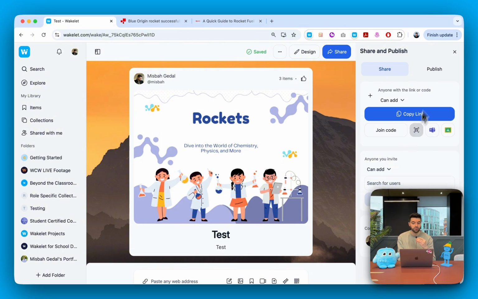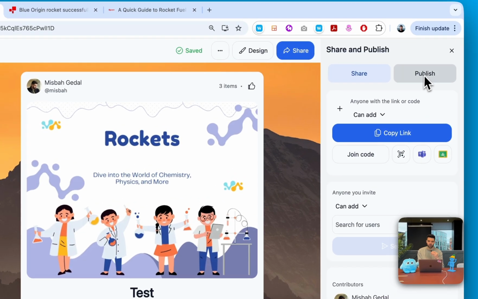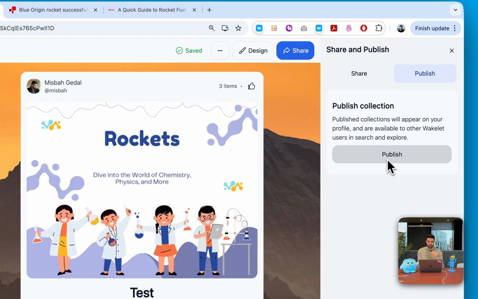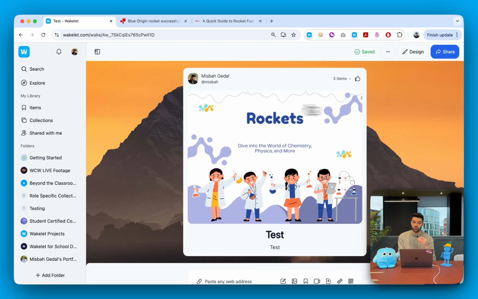Now, if I wanted to publish this collection to my profile, I'd simply go to the Publish tab here and click Publish. I'll explain a little bit about what that means in a moment. So that's how you create your collection.